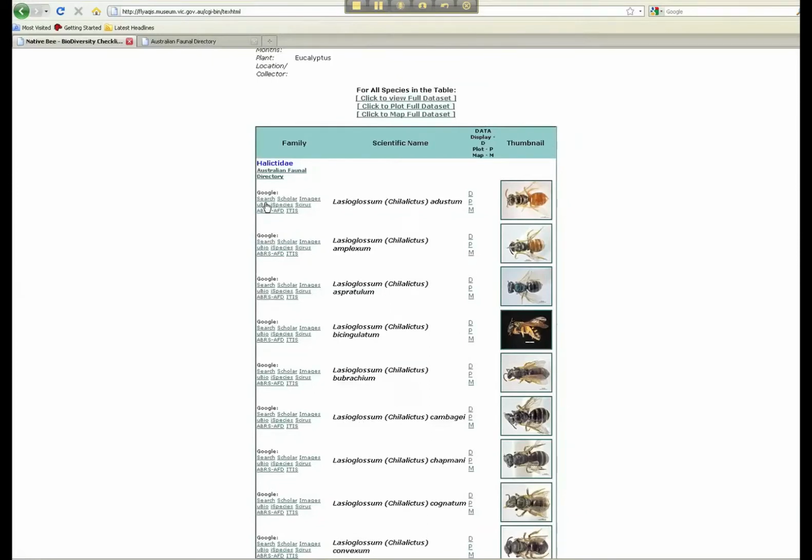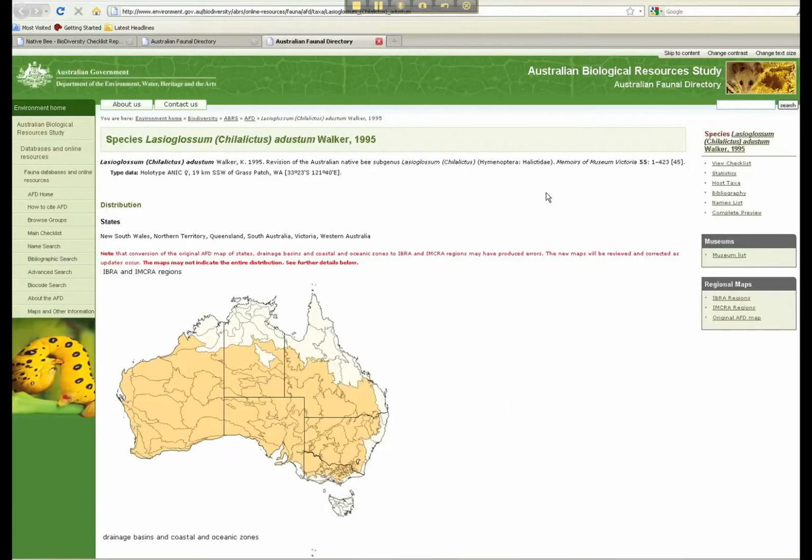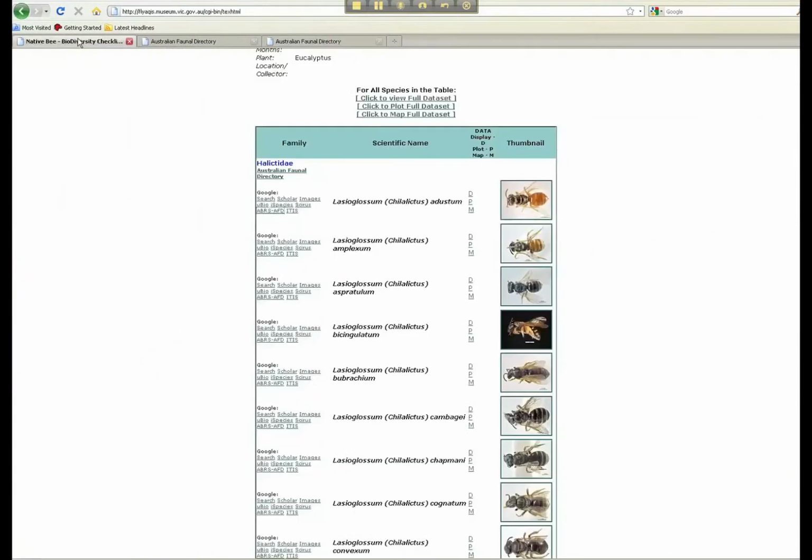Here we have a whole lot of link outs. So if you want, you can go to the Australian Faunal Directory. From here it automatically creates the query for you, so I'll just fire that up. We're at the Australian Faunal Directory, which gives you all of the information that's available there. Okay, I'll just go back to the B one.